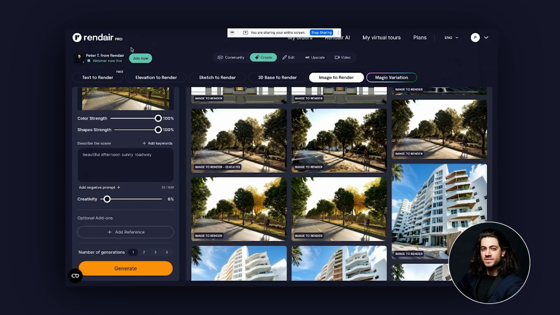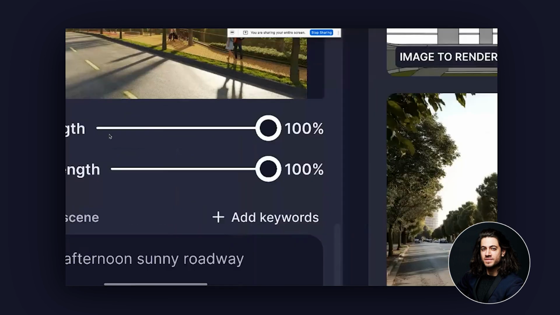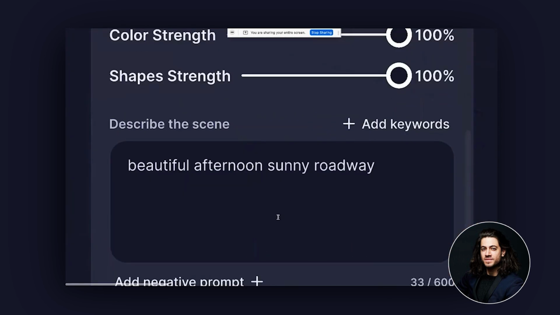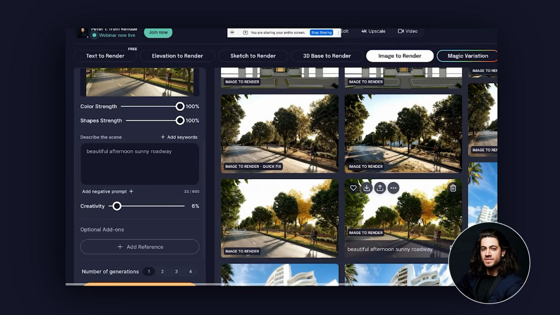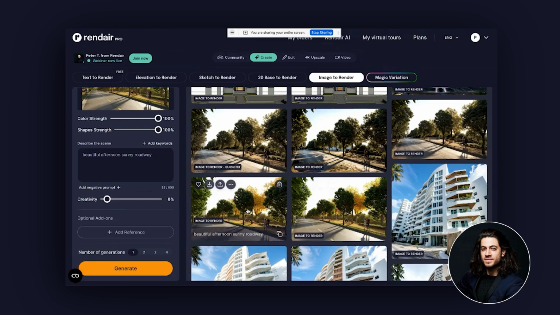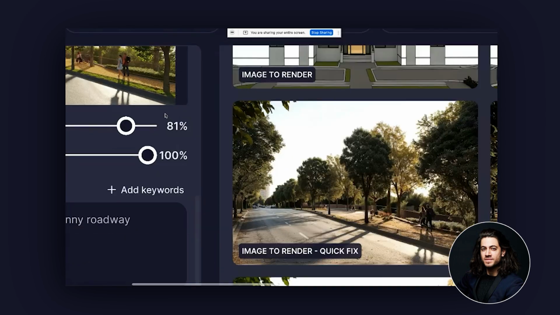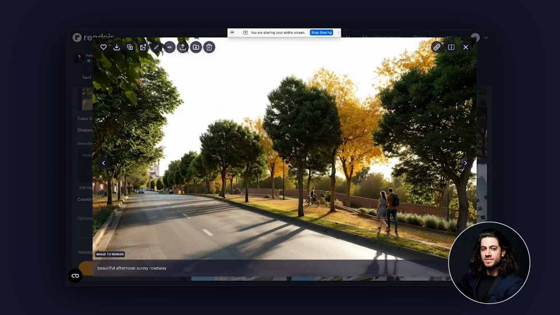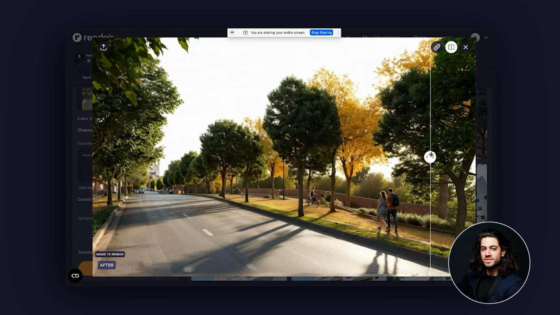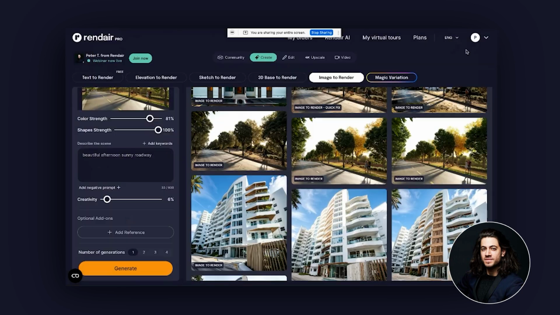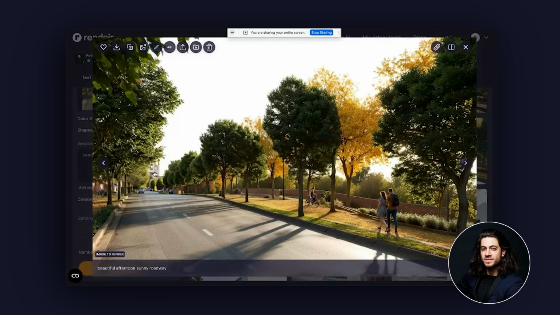So I'll click here, copy inputs. You can see here 100 and 100. Description of the scene, beautiful afternoon, sunny roadway. Creativity low. I was just seeing what it'll do with the colors. The next one, I've now dropped it 19%, or about 20. And we start to veer away from the original colors towards realism. And you might notice the building in the back has changed. And that's okay. For now, I'm just playing with the colors.